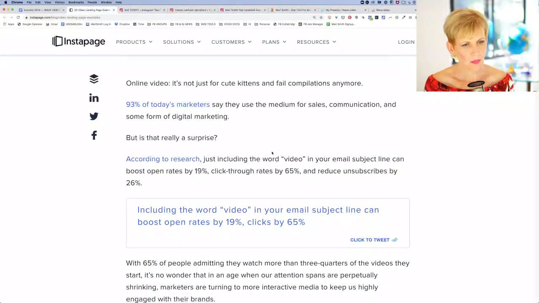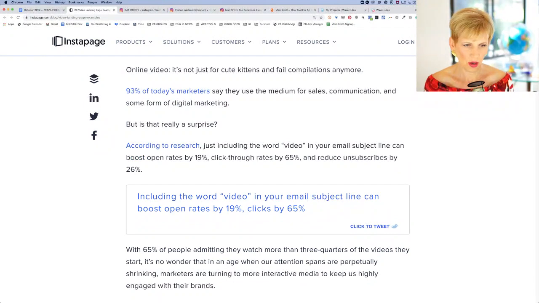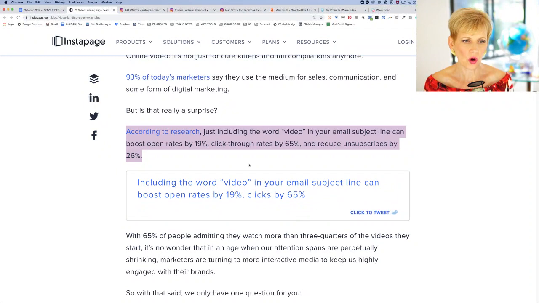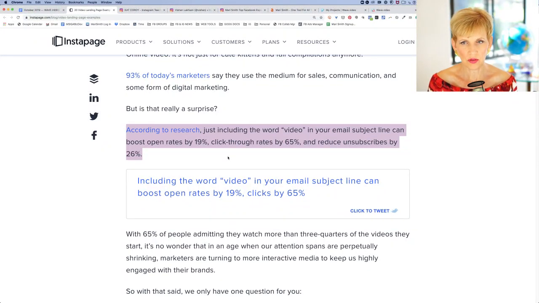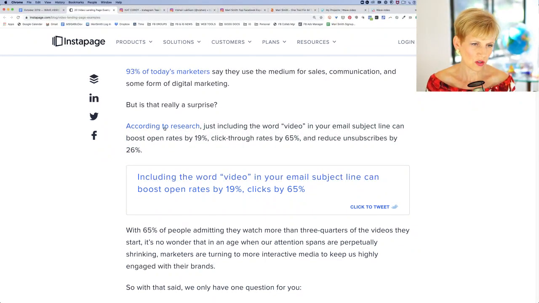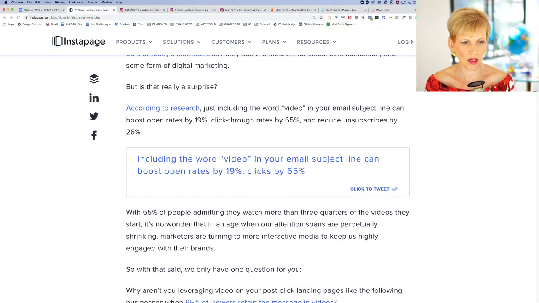But this was from research saying that this is for email, right? Watch this. Just including the word video in your email subject line can boost open rates by 19%, click-through rates by 65%, and reduce unsubscribes by 26%. Oh my gosh. Well, friends, but be careful, because that doesn't mean that every single email you send should have the word video in it. Also, I clicked through that research. That research is a little dated. It's from a few years ago, but I'd like to see an updated stat on that. But I think actually, if anything, those numbers might be up now.